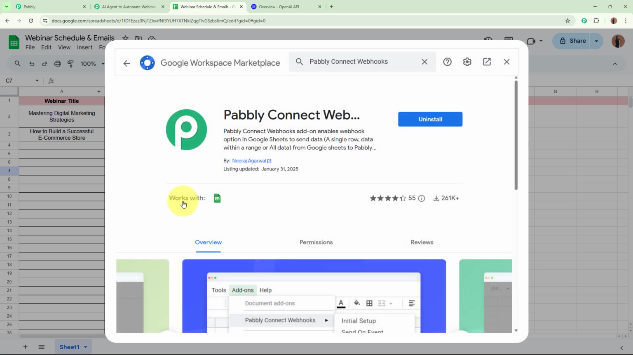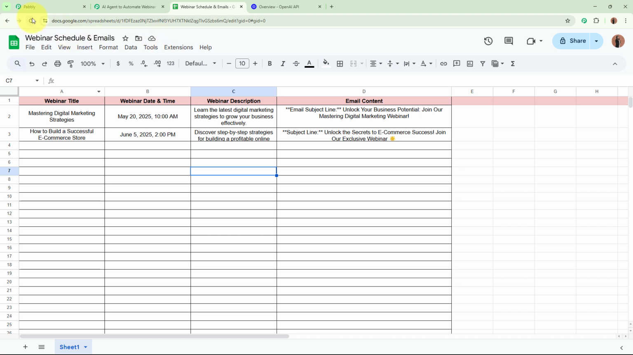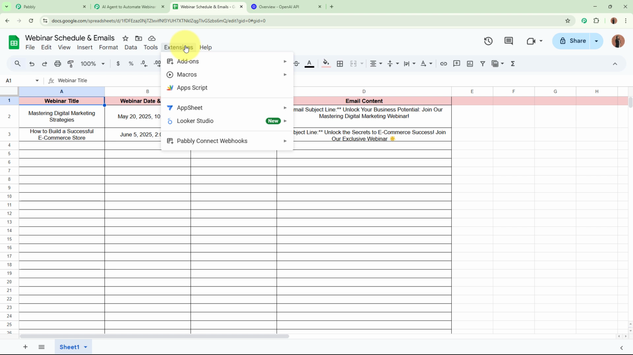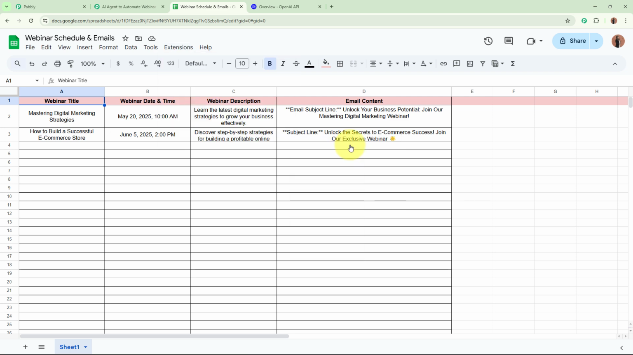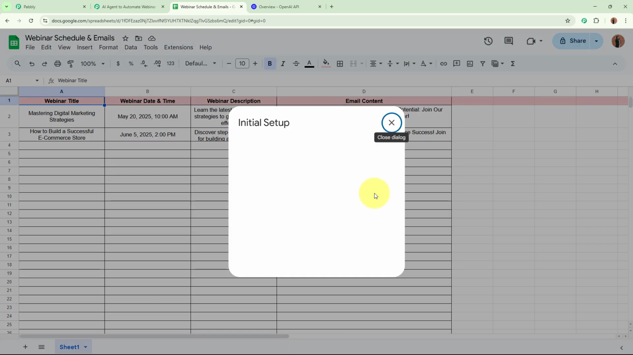You can see that I have already installed Pabbly Connect webhooks, so I'm going to move forward. But if you have not installed Pabbly Connect webhooks, please do install it so that with the help of this webhook, you can build a connection between your Pabbly Connect and this spreadsheet. After installing, go back to your spreadsheet and refresh it. After refreshing the spreadsheet, I'm going to go back to extensions, and now you can see an option Pabbly Connect webhooks. I'm going to click on it. From the drop down, I'm going to go to this initial setup option right here.